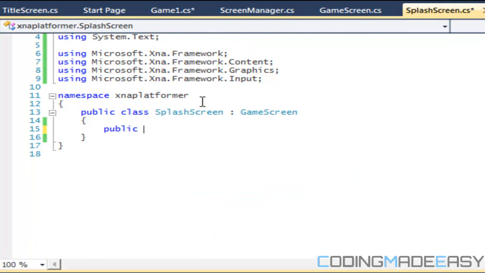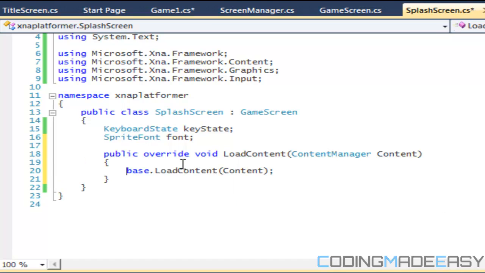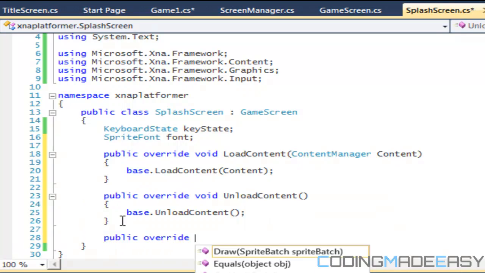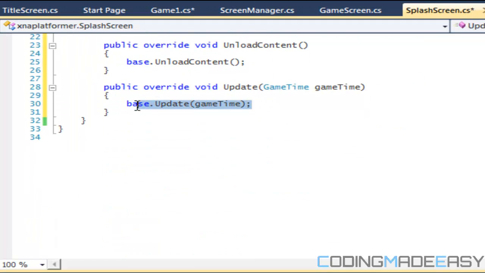So anyways, what we need to do is include these 4 namespaces. We're going to have a keyboard state, and we're going to name it key state, and we're going to have a sprite font, and we're going to name it fonts. So now we're going to override our 4 methods. We override unload content, and then we're going to override the update, and we're going to override the draw.